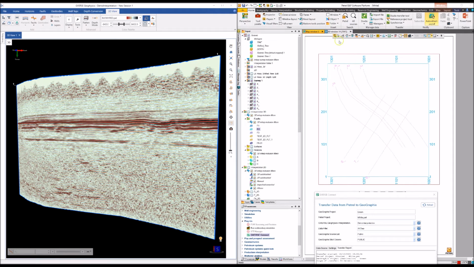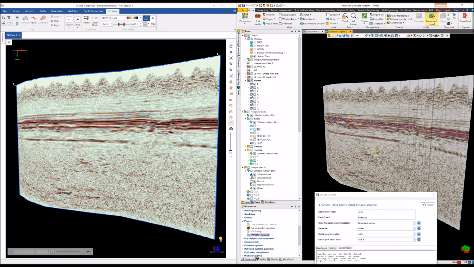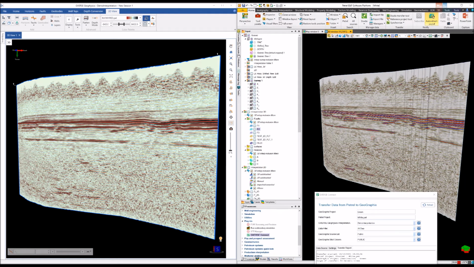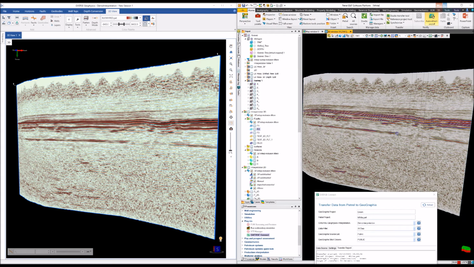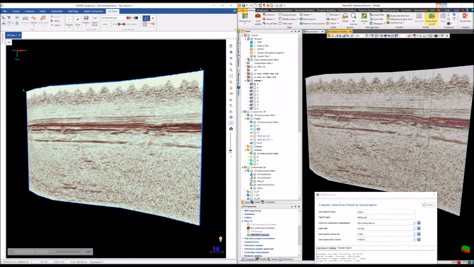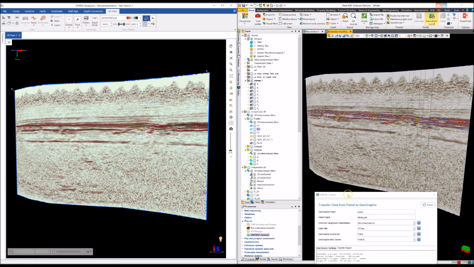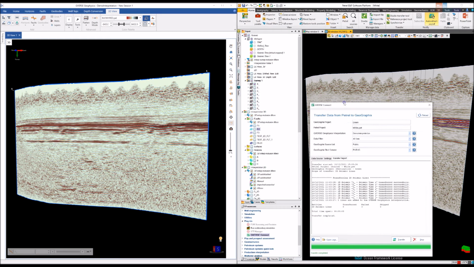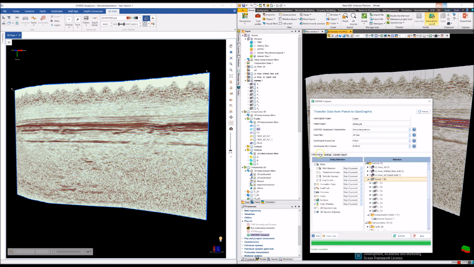I also have this line open in the Petrel 3D view, and immediately you'll notice that the data is the same, but the display is a little different. That is because both these applications are using different color palettes to represent these data. We want you to be as familiar and comfortable with your data as possible in GeoGraphix, so we have also added the ability to transfer these color tables over to GeoGraphix.